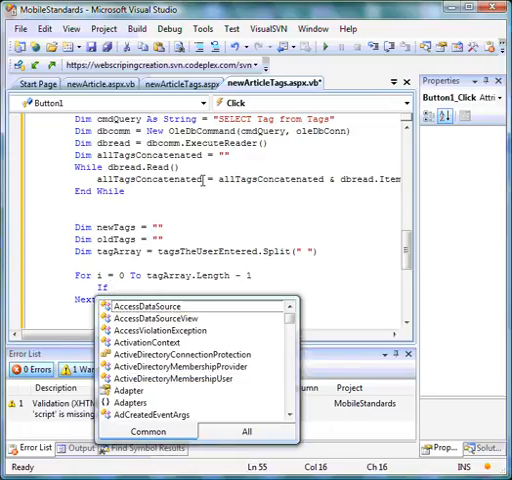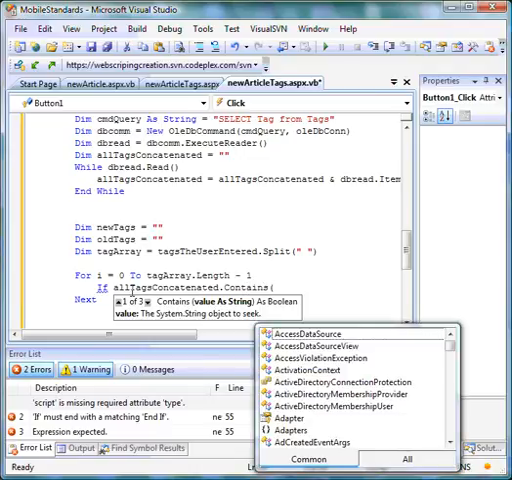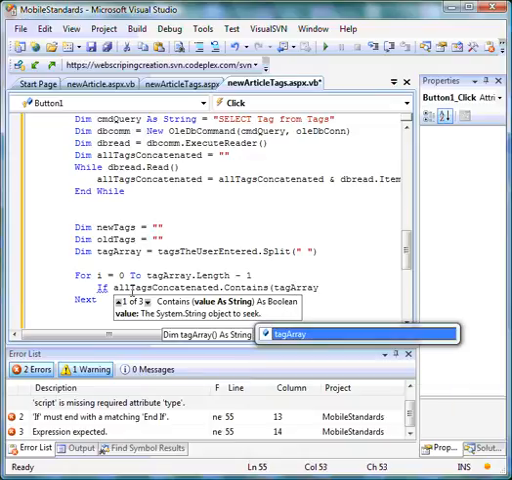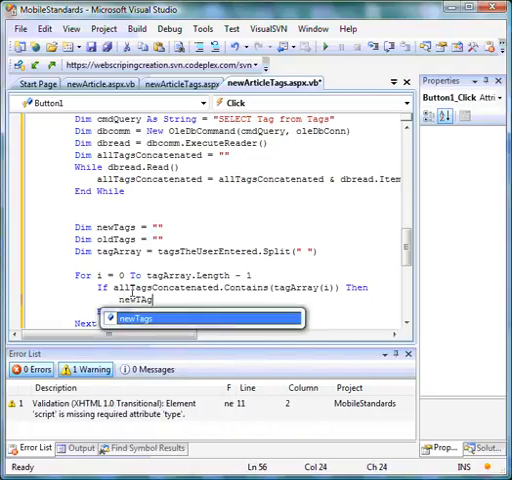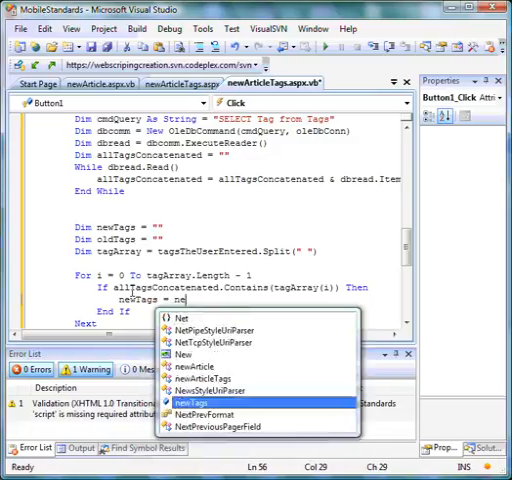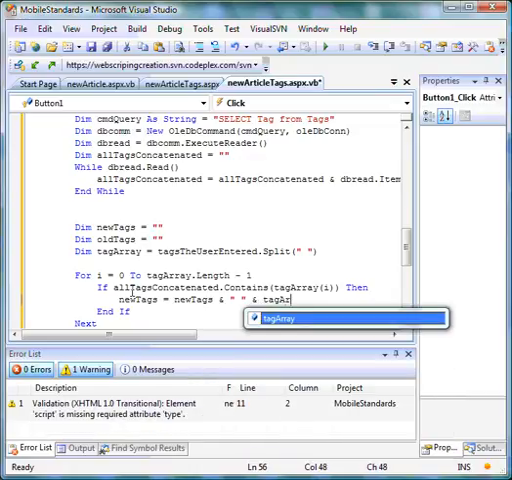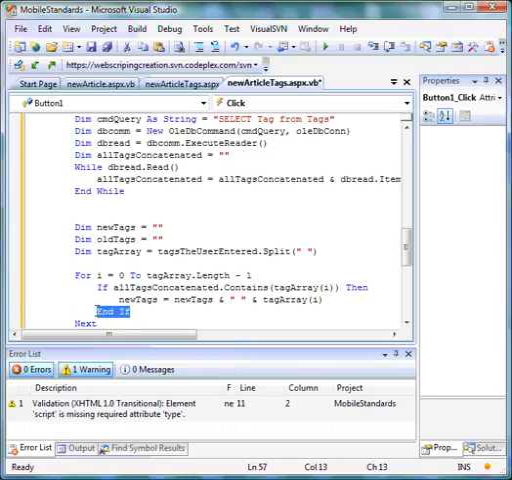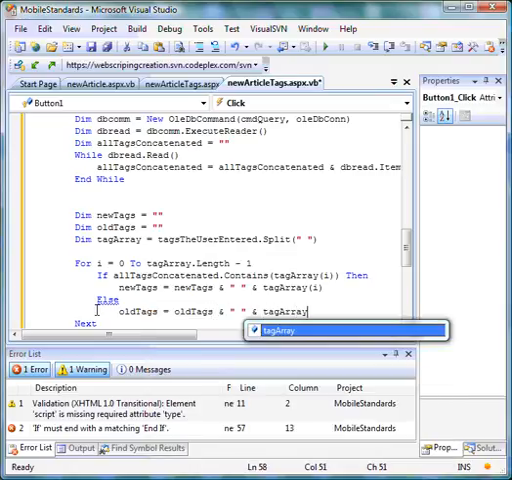there's a lovely little function in VB.NET called contains. If all tags concatenated dot contains open bracket tag array, and this is going to be item I. Okay, the 0th, the 1st, the 2nd, the 3rd, the 4th, the 5th. If all tags concatenated contains tag array, meaning it's in the list of tags, then new tags equals new tags and a space and tag array I. Okay, else, so it's not in the list of tags, old tags equals old tags and space and tag array open bracket I.